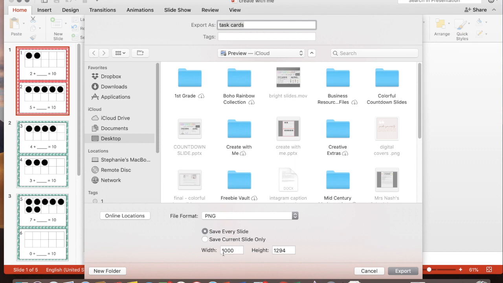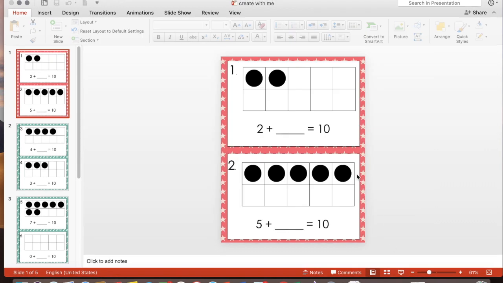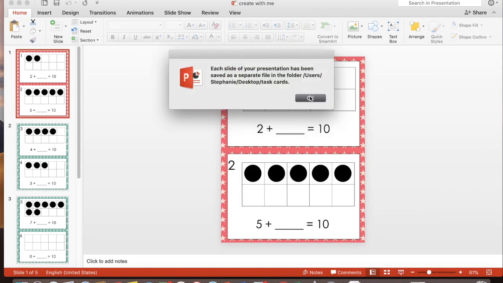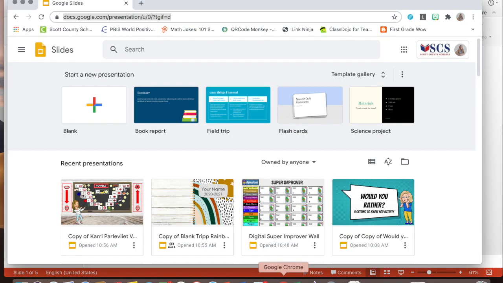And I do suggest making this a little bit bigger because the dimensions that it gives you may be smaller than these. If it gives you the option to make these bigger, like 1000 to 1294, I do suggest doing that because sometimes when you make things too small, it gets really blurry. PowerPoint doesn't do a very good job of saving things if they're too small. So we're going to export all of these slides and we're turning them into images and putting them in a folder on our desktop. So we're going to export and then okay.